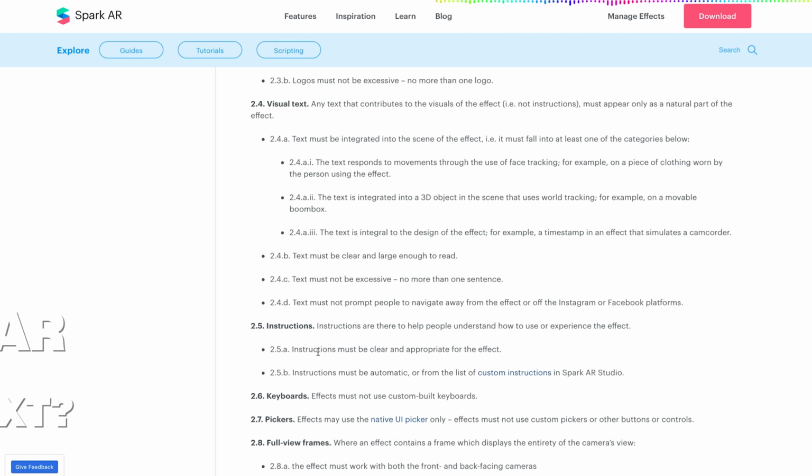But again, what is deemed excessive, they say, is one sentence. But what if that one sentence is a long sentence? What is the appropriate word count? Are you going to give us a limit on that? That again doesn't seem to be made super clear, and it does seem to vary depending on who you are. If you make a lot of effects, your effects are more likely to get approved even if they don't follow these guidelines strictly, because you've uploaded a lot before, so you've got recognition.